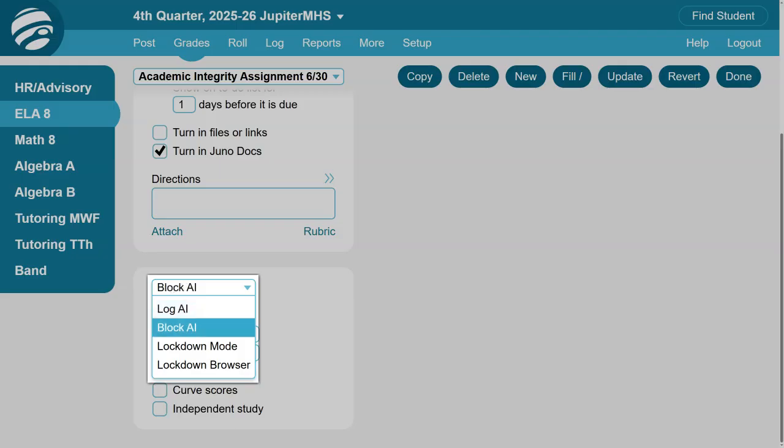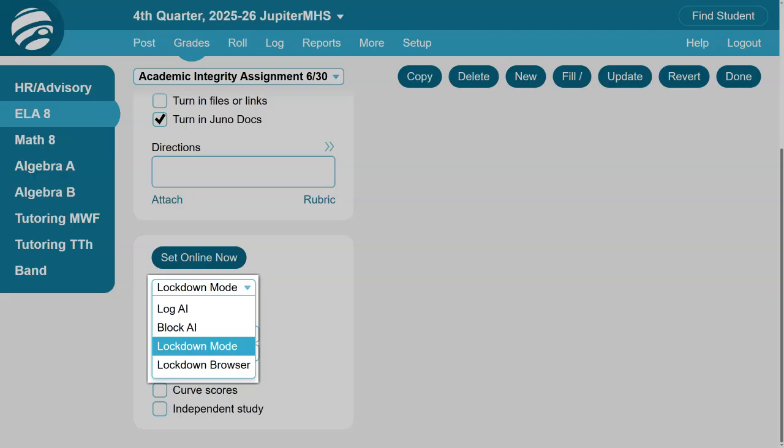Block AI goes a step further. In addition to logging pastes, edits, and timestamps, it prevents students from pasting long text into their Juno Doc. It does permit pasting short text, like quotations or links. Lockdown mode is even more secure.